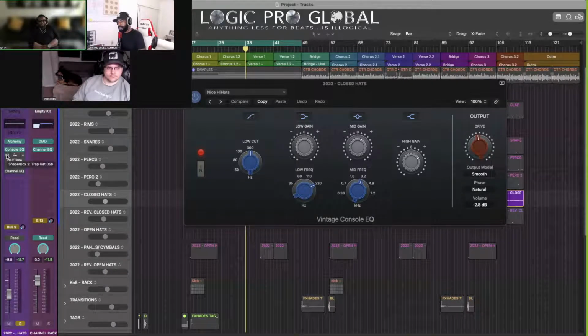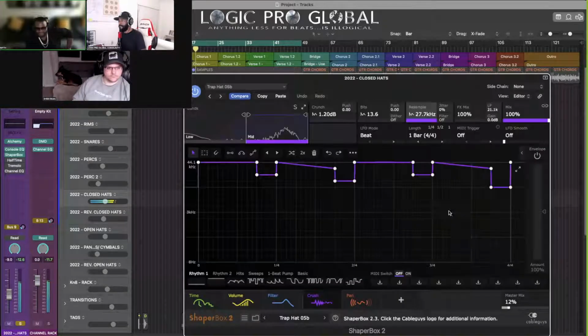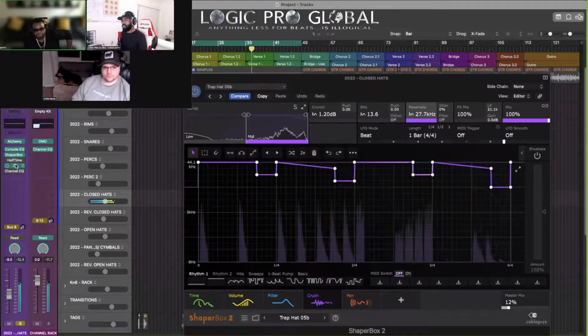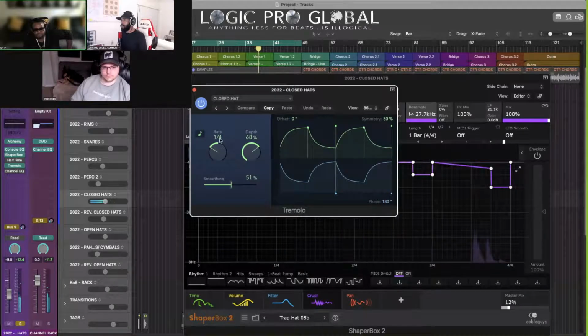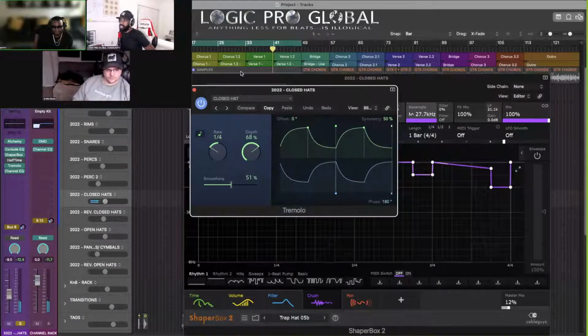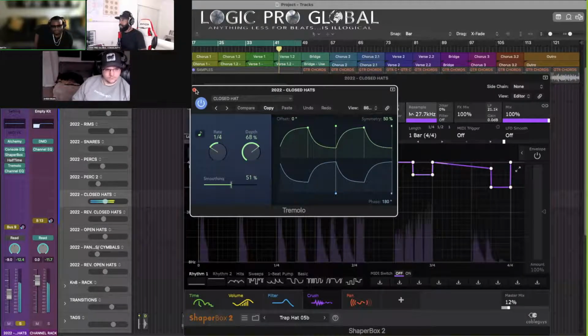Fire. I threw a Shaperbox on it next. I gotta get hip to that vintage console. Yeah, I gotta use that. The Shaperbox gave it a triplet feel, and this is a preset as well. I took halftime off, and then I used tremolo to give it a little back and forth, a little razzle dazzle, quarter razzle dazzle. You know what I mean? Sixty-eight depth, and then channel EQ. So that's the hi-hats.